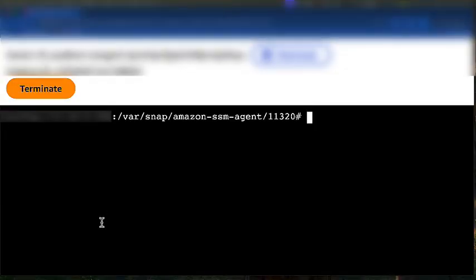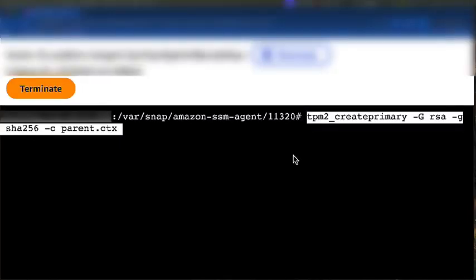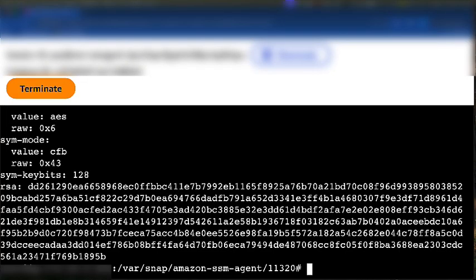So first, I'll start off by using AWS Systems Manager to connect to my EC2 instance. And once I've accessed the instance, I'll create a primary key in the TPM owner hierarchy. Now, this primary key is just a top-level key used to derive or wrap other keys in the TPM.